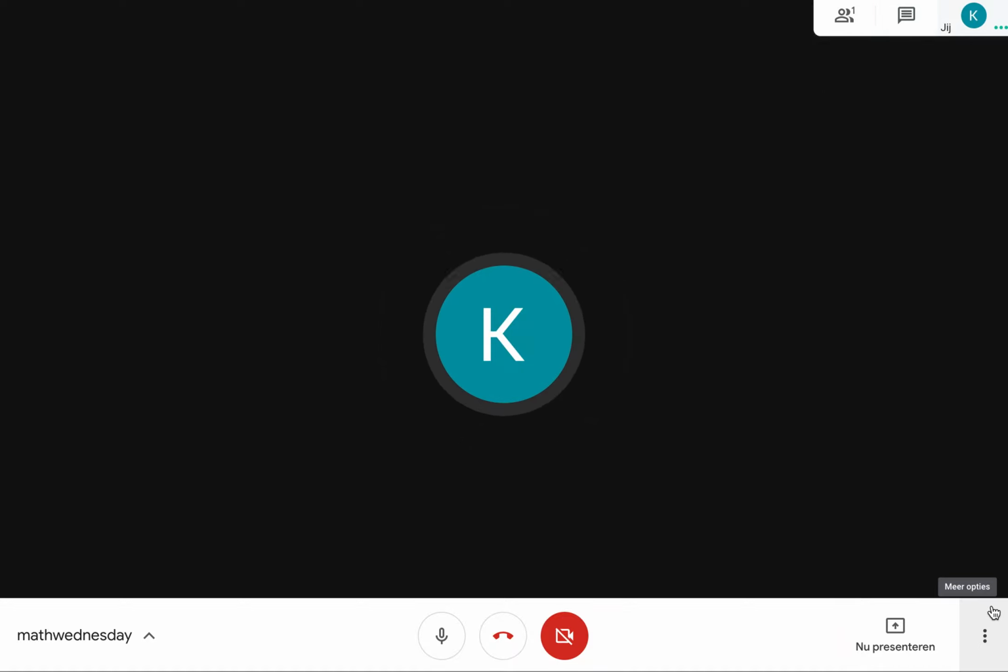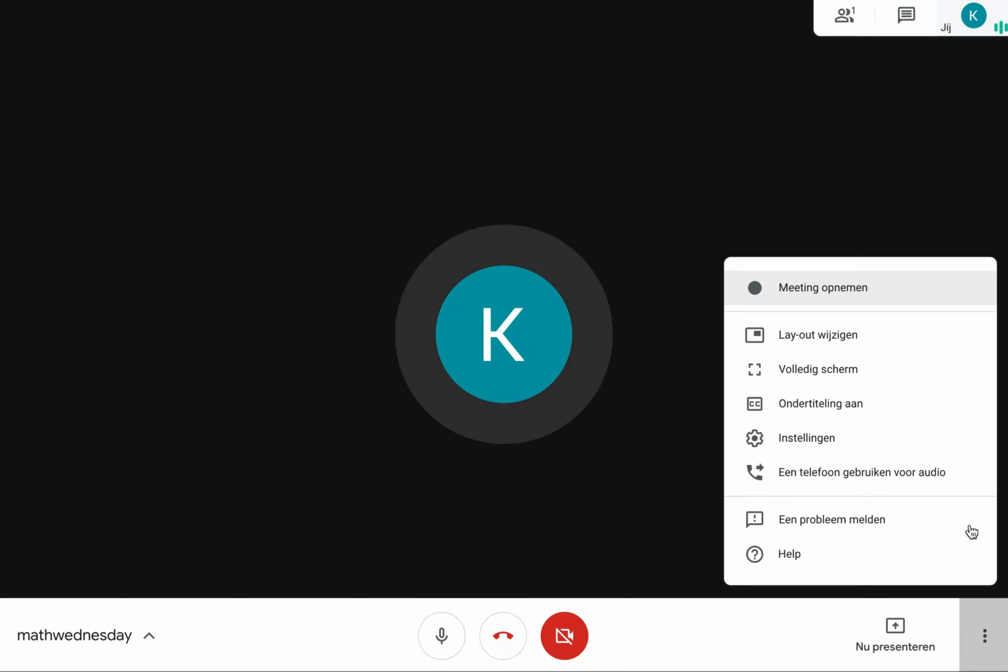Then the three dots over here in the right bottom will allow you to record the meeting, and after ending the meeting, this file, the recording, will be saved on your Google Drive folder basically. It allows you to add subtitles, which is interesting, and shows how people can call in using their phone for audio, because that's an option as well.